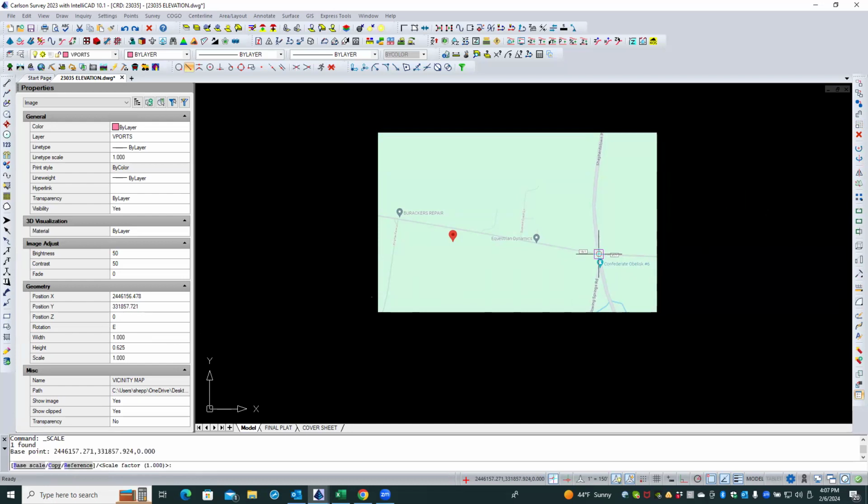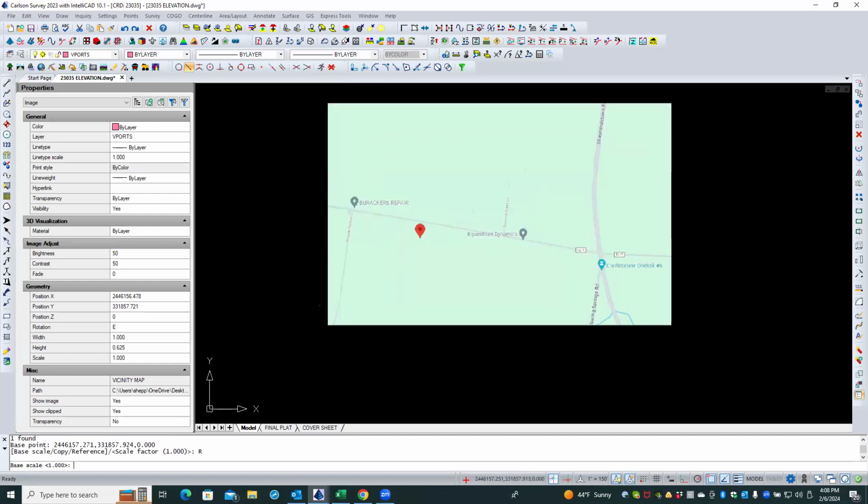And now it wants to know either a factor or some kind of thing to tell. So we're going to tell it this by reference. We're going to say R for reference. Now it wants to know a base scale and then a finishing scale. So our base scale is going to be the scale that it is right now in the drawing. So just as carefully as we can, we click from that intersection up to the Knighton Road.